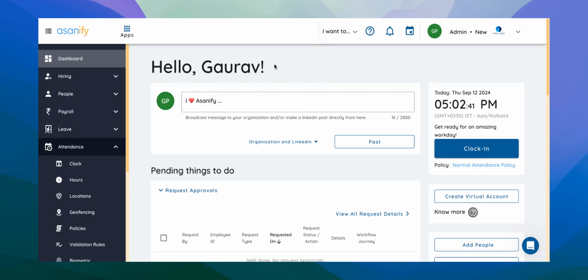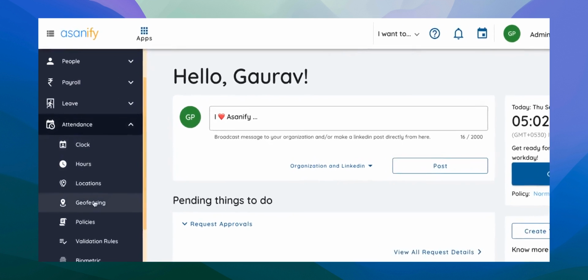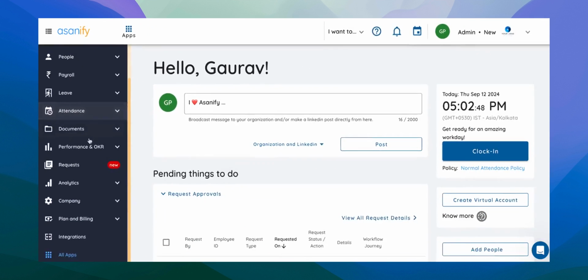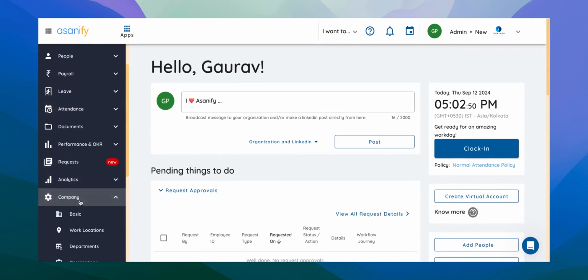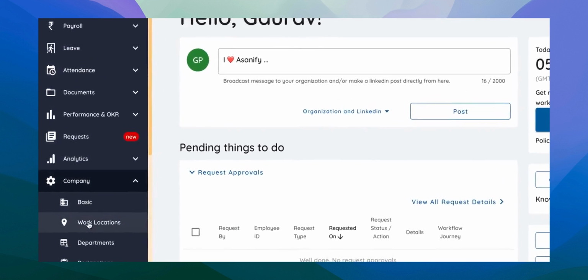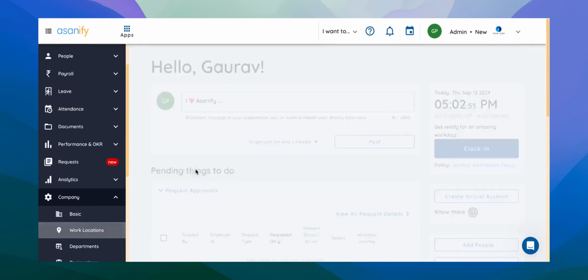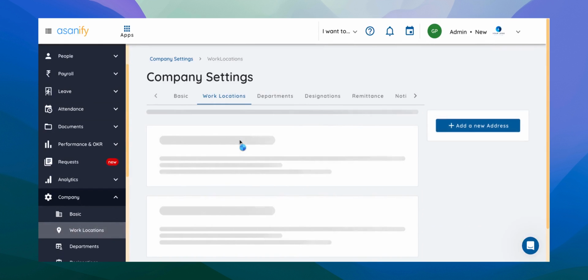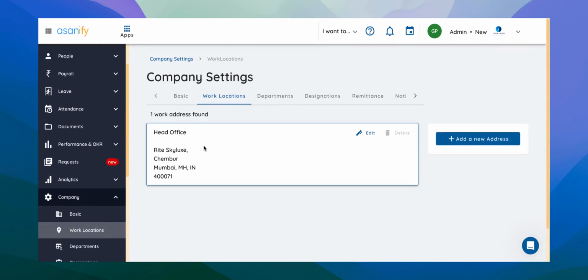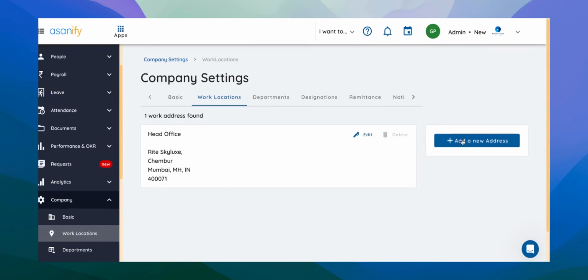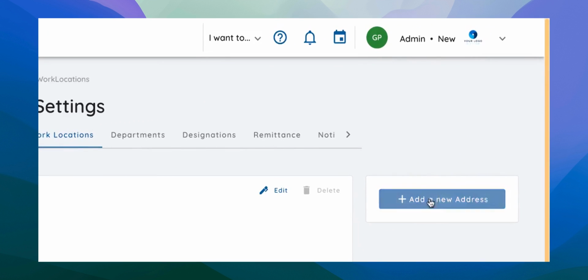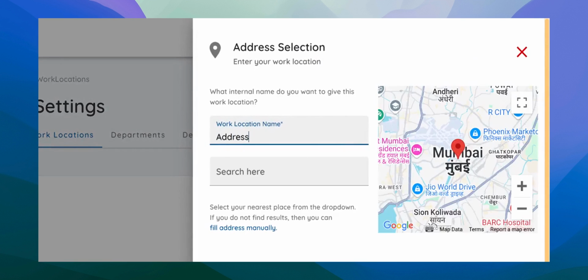If you see the screen, this is the admin dashboard. In the attendance policy, there is something called geofencing. Before you go into geofencing, it's important that you go into the company setting and see whether all your work locations are updated or not. If there is a new address that you have to add, you should first create that work address. And you can simply search that address.